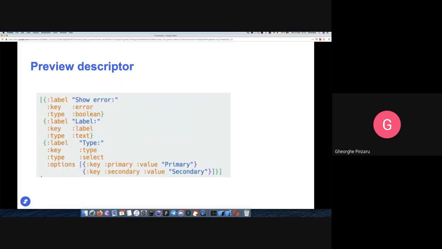The preview that we see right now is generated from just a hash map. We have a label, and a key, which in our case with text was a property of a text input, and the type. Right now I've implemented 3 types: Boolean, text, and the multi-select that we've seen in the previous demo.